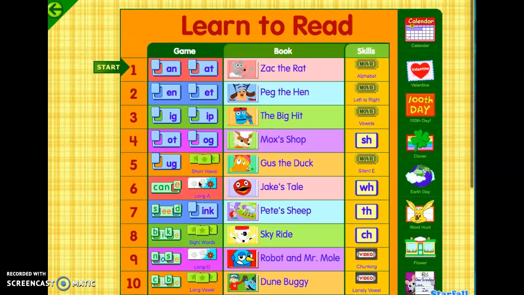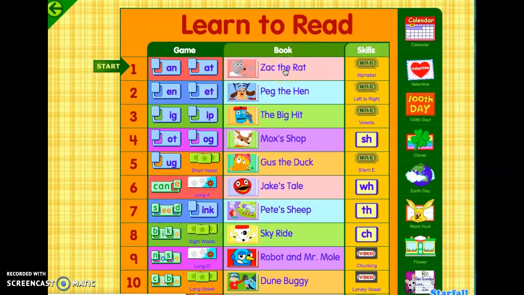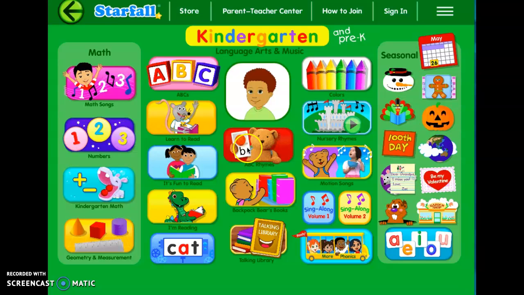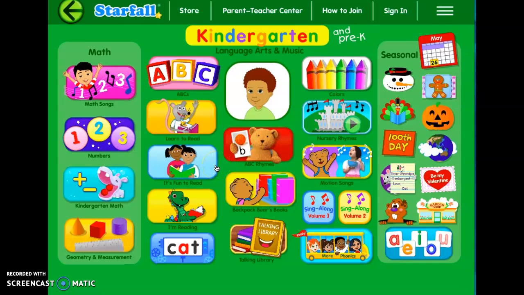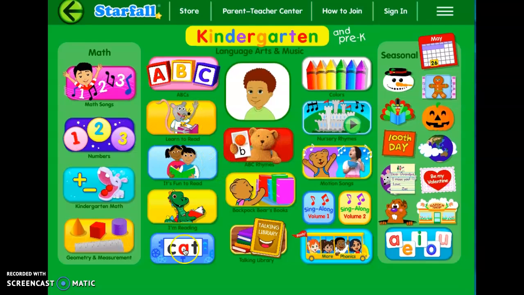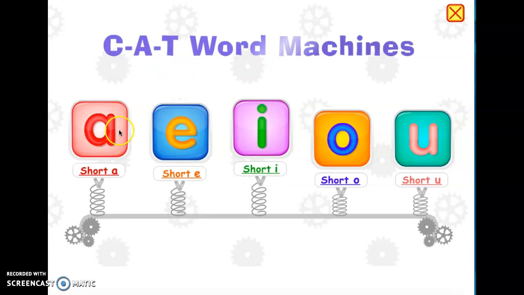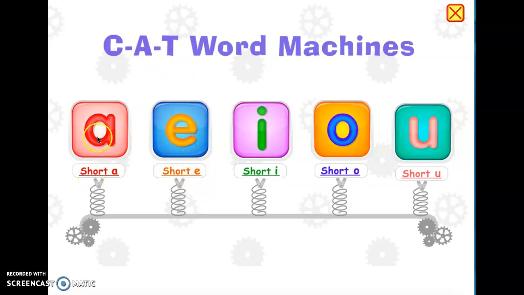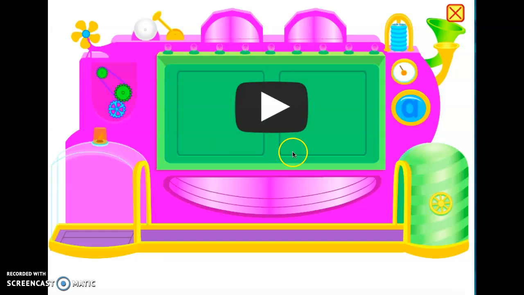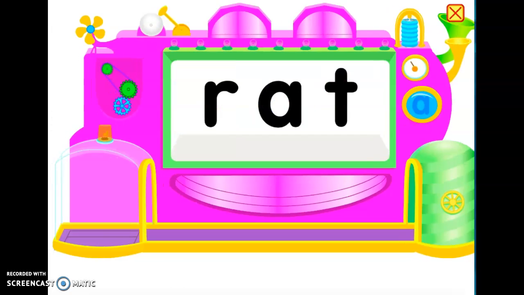The other part of this that can be used as a literacy center is just simply the books. My students love to click and read through the books. They can also go down here where it says the cat, and if you click that, they can do the word machine, short vowel sounds, with the vowel sounds making a word.